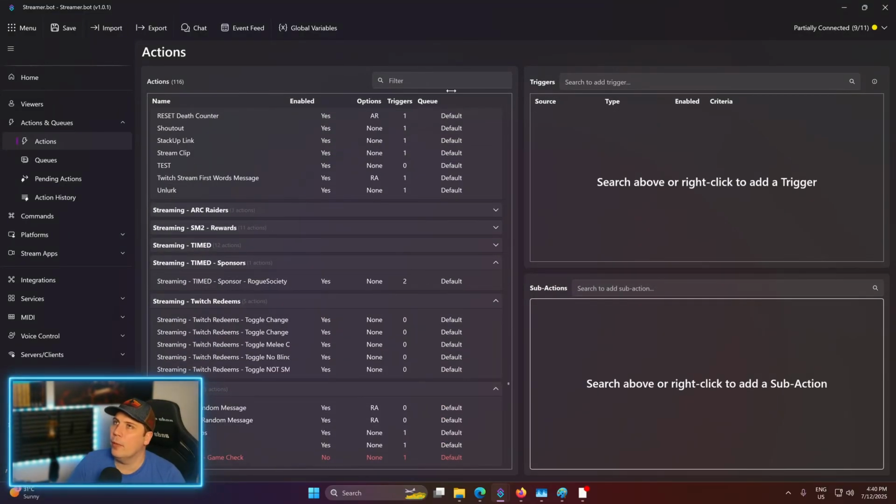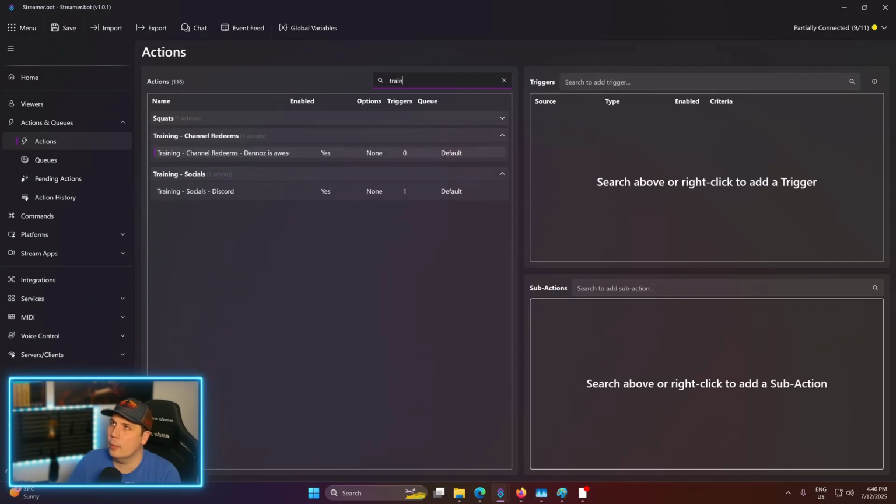All right, so let's filter again. Just wait for it to load. I do have a lot of actions. All right, so now we can see here in training that channel redeems social. And this is again why I do the grouping and do the names that I always have at the start, because then I can see everything that's related specifically for this type of command or this series of actions that I want to achieve.